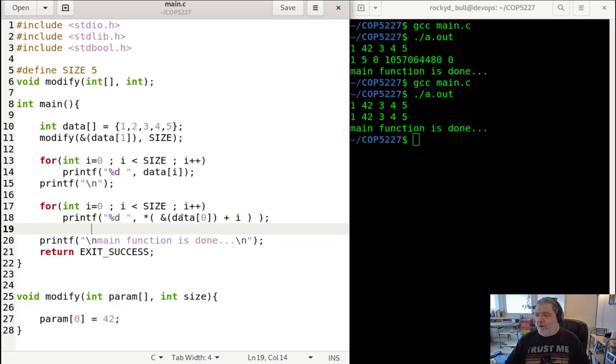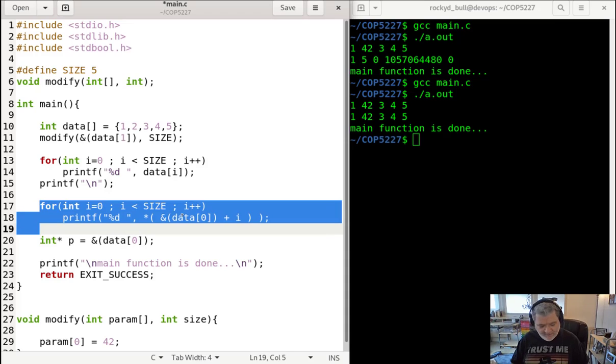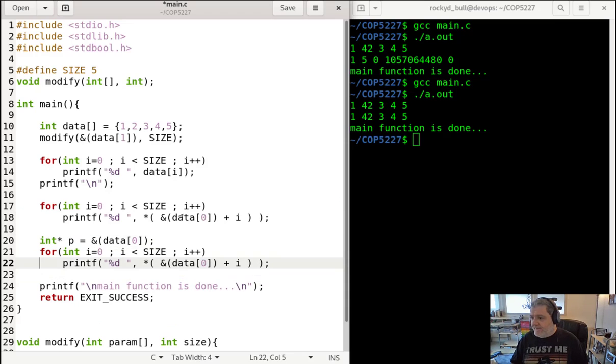Same thing if we wanted to use a pointer here. So for example, int star p equals address of data index 0. If I wanted to use a pointer here, I could write a loop that is simply using p instead of the address of i. But if I write this, star p plus i, let's see what it does.